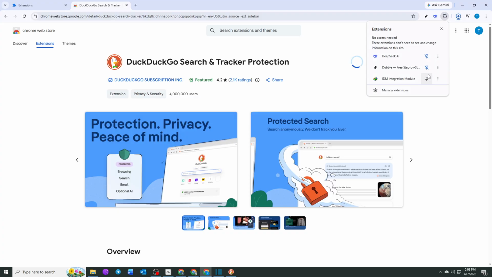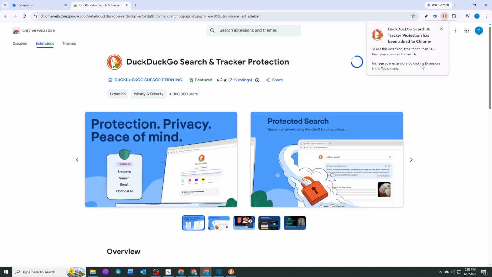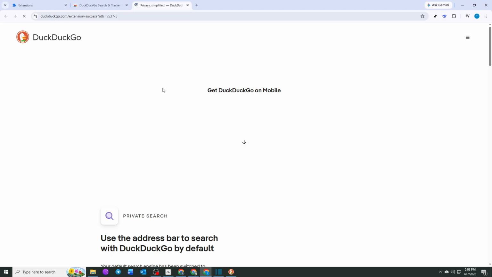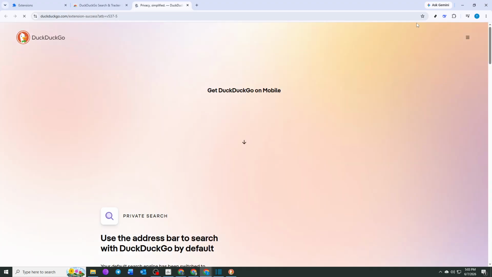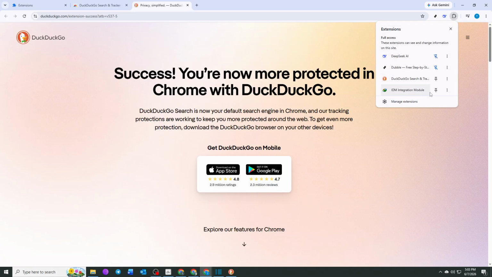With the extension active, your browser will now automatically apply privacy protections such as tracker blocking and safer search integration. You may also notice privacy indicators on websites, helping you understand how secure each page is while you browse. And that's it. You have successfully installed the DuckDuckGo extension and improved your browsing privacy in just a few simple steps.